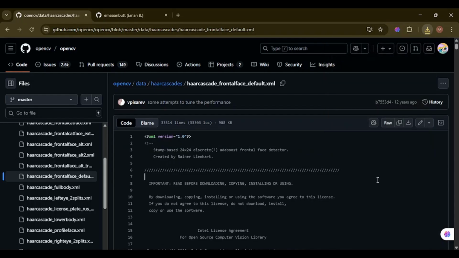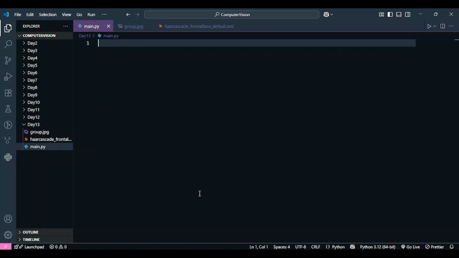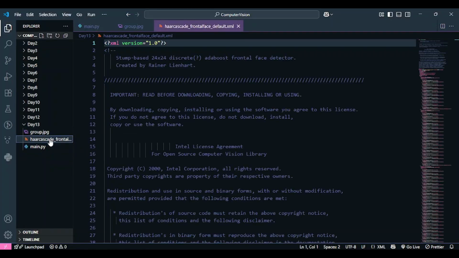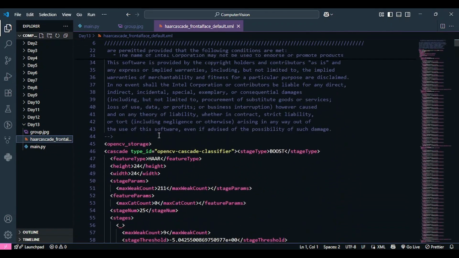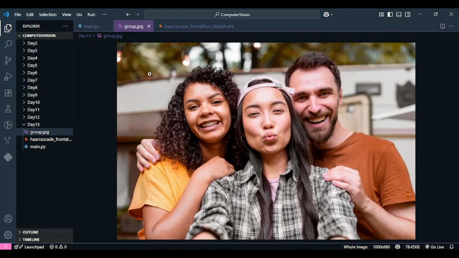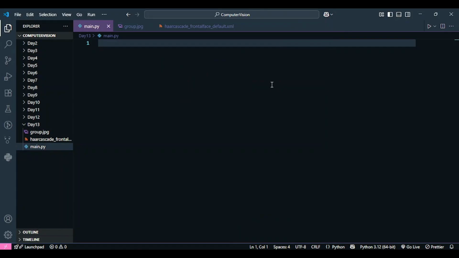Once it is downloaded, make sure to move your file into the same directory where you are about to code. Since I am about to code in my day 13 directory, I have pasted my XML file right over here. And this is the group.jpg image on which I'm going to detect my faces, because first I will use the face detector on an image, and then I'm going to modify the same code to use it on a webcam. So let's start writing the code.